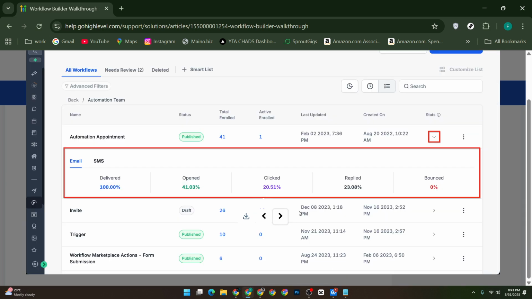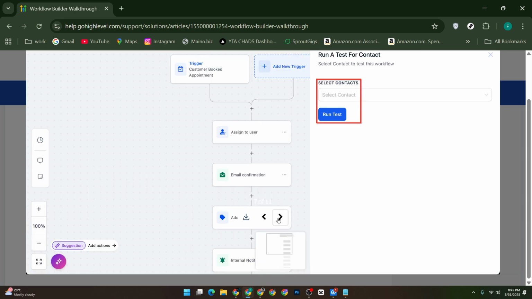If something doesn't work during testing, don't panic. Most issues come from incomplete configurations, like a trigger that's missing a condition or an action that wasn't fully set up. Go back through your workflow, check each step, and make sure all required fields are filled out.